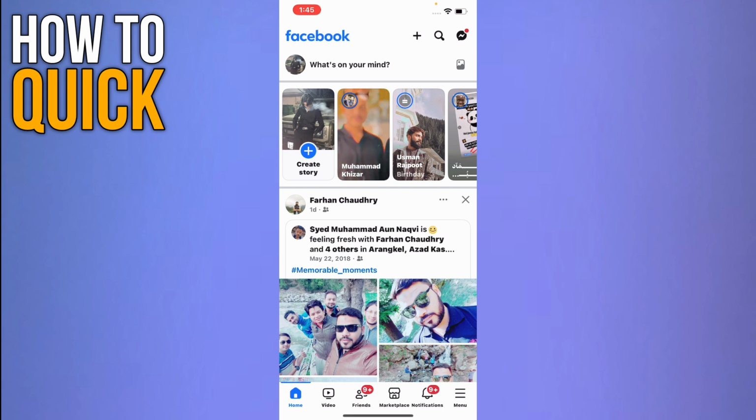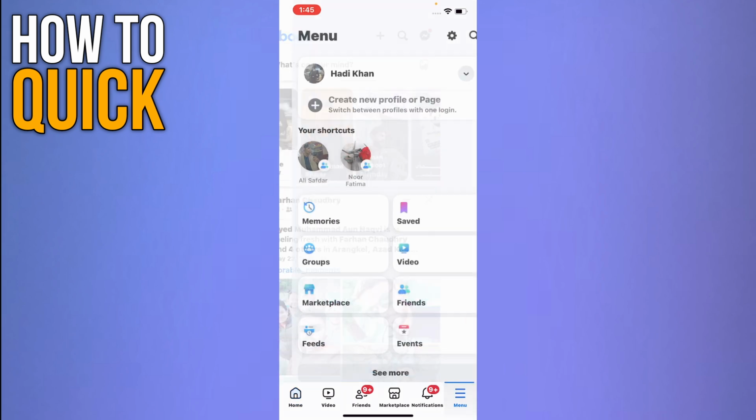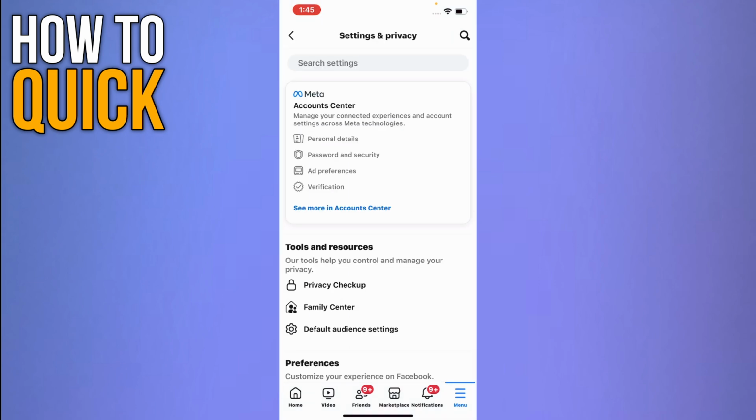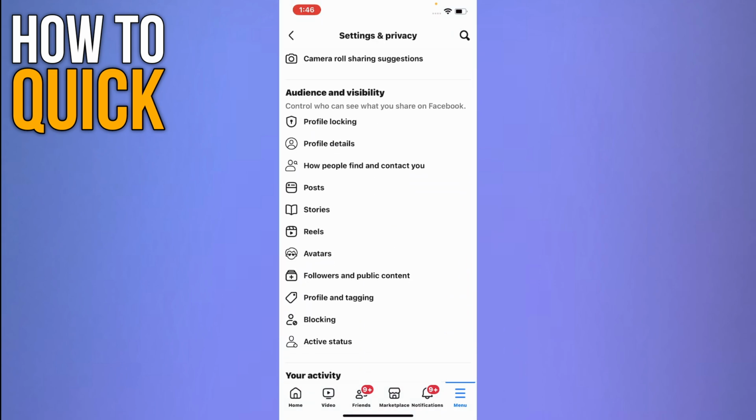On your Facebook application, you have to tap on menu, which is present at the bottom right corner of your screen. Now on your menu, you have to tap on the settings icon, which is present at the top right side of your screen. Now on the settings and privacy, you have to scroll down to the audience and visibility section and tap on followers and public content.